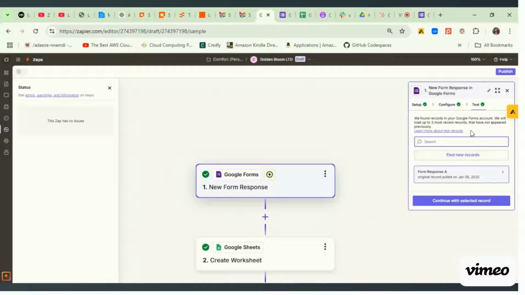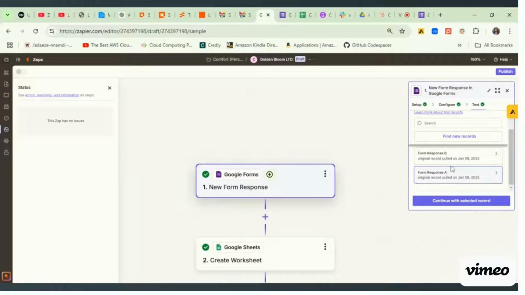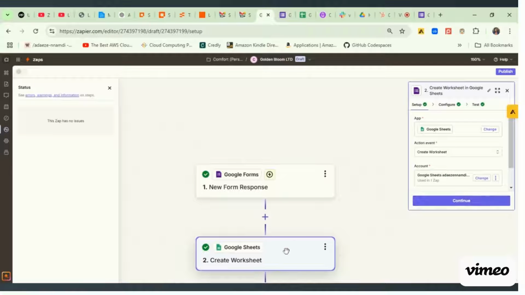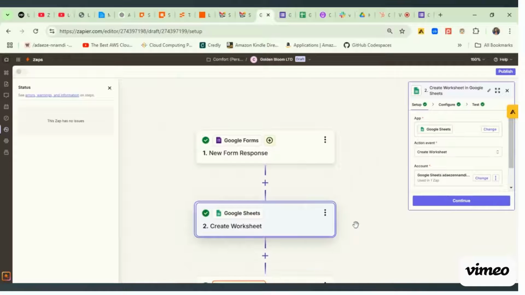If I refresh this and click on find record, I'm going to see find record B. But okay, let's just do it because there are 2 records on that form. I'm not picking that because I already used form A for my sample record. So I continued, and it takes me to the Google Sheet. You know that when you have a form, you automatically generate a Google Sheet here.